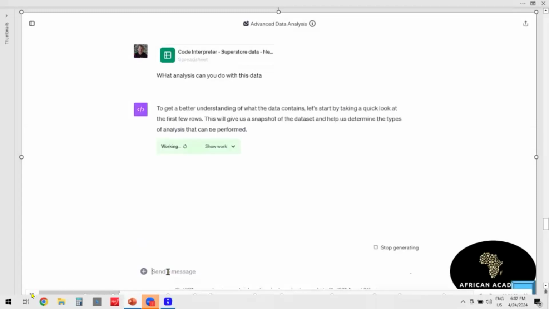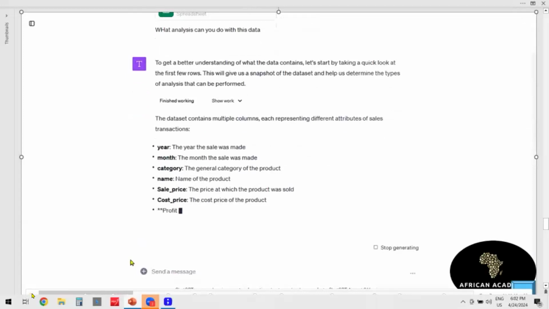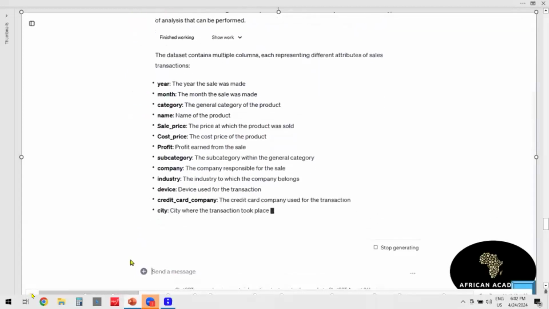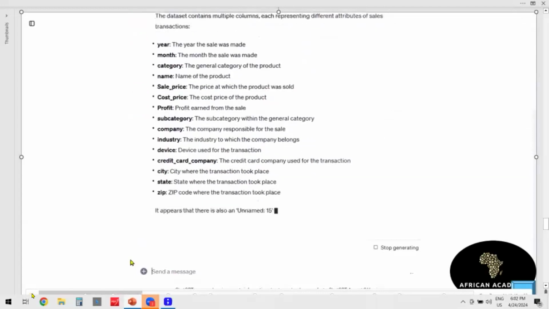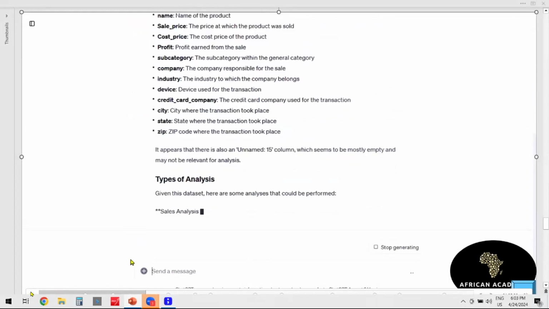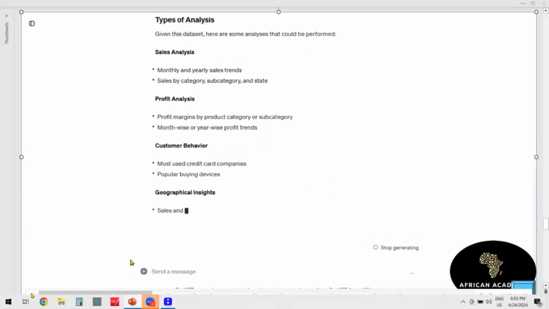If you have a look at that, to get a better understanding of what the data contains, it says let's start by taking a look at all the rows. So now it's looking through all of that information and understanding what information I fed it, so that it can then start creating analysis for me. And then it can even tell me where there's something wrong with the file. It appears that there's also an unnamed column, but it's not going to stop there.